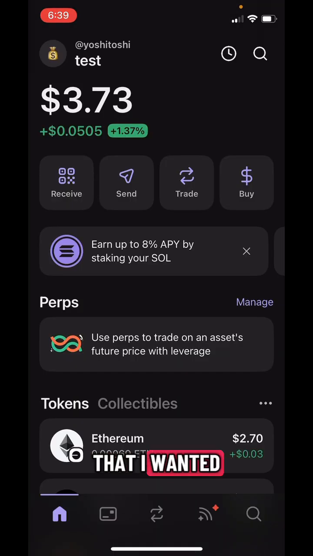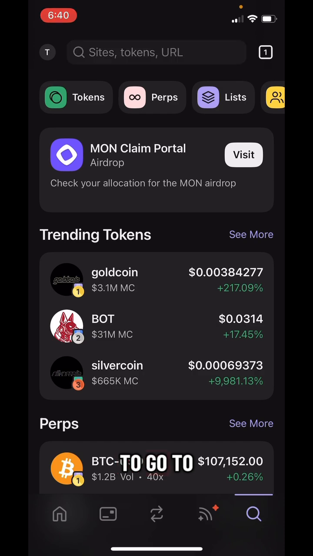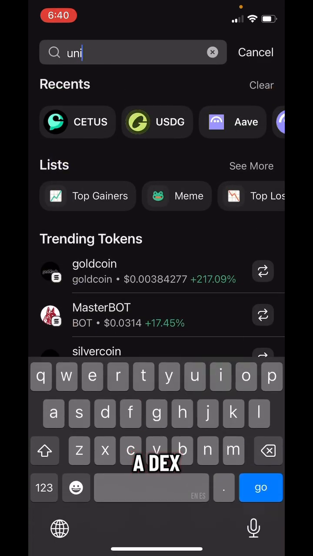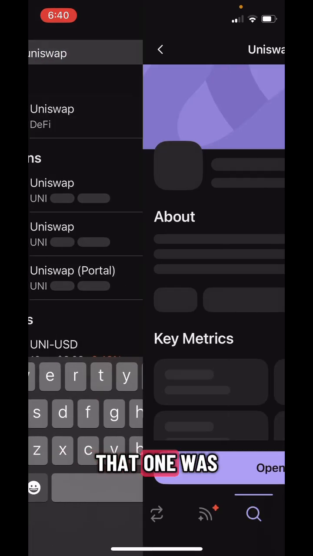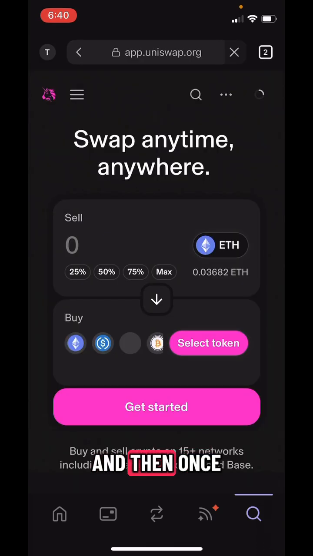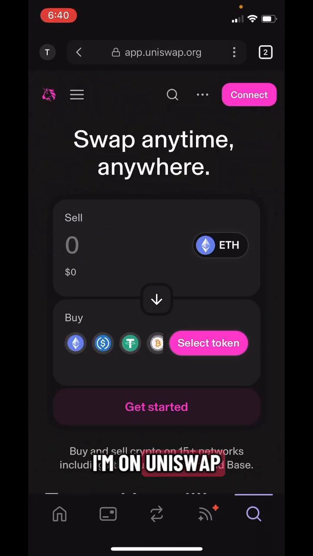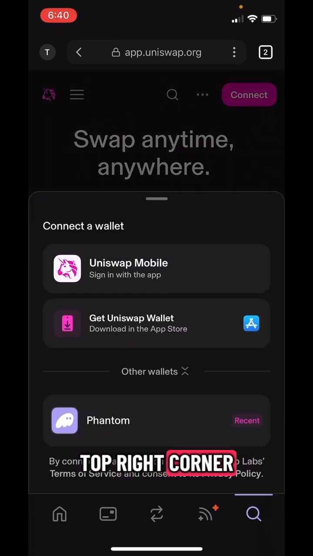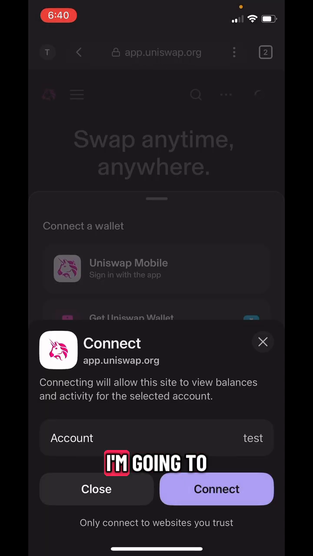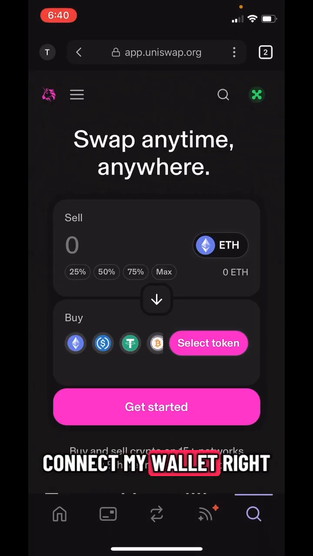So let's say that I wanted to get into this Ethereum USDC pool. I'd have to go to my wallet, and I'd have to go to a DEX, and that one was Uniswap. So I know that that one was on Uniswap. And then once I'm on Uniswap, I'm going to have to connect my wallet. So I'm going to do that by clicking on the top right corner. I'm going to click on my Phantom, and I'm going to connect my wallet, right?